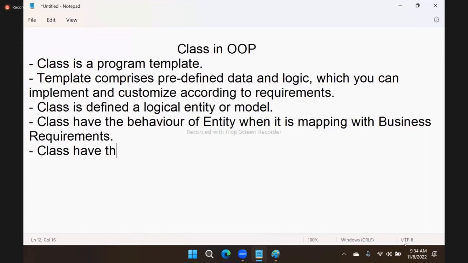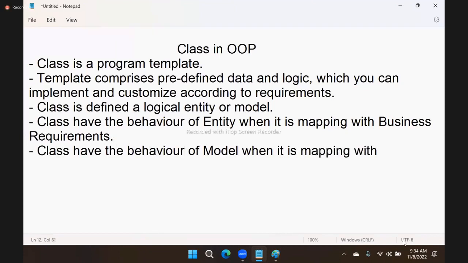And class has the behavior of a model when it is mapping with which requirements? Data requirements, that is class. So class, I already explained one example in CSS, I think. In CSS I already explained the concept of classes when we learned about pseudo classes. I will tell you what a class is, why it is predefined logic and all.